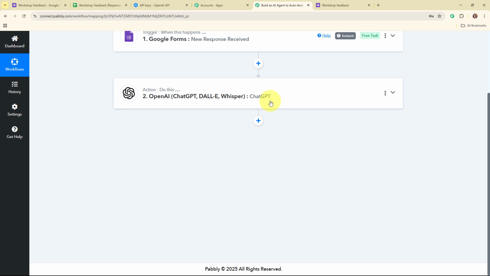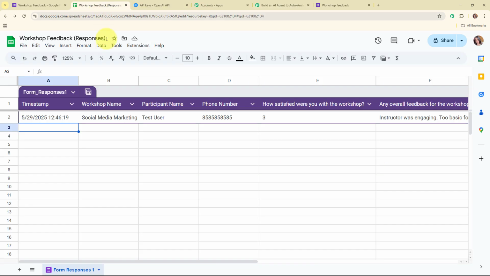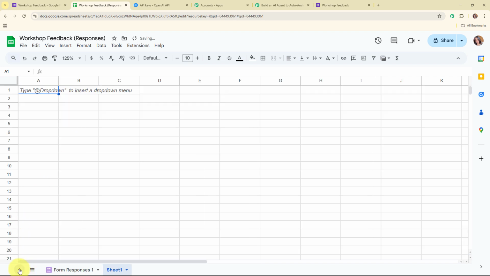So now, after generating the analysis, I want to add all these details in another Google Sheet. So for that, what I'm going to do is add another sheet over here, and then here I'm going to add the fields as.